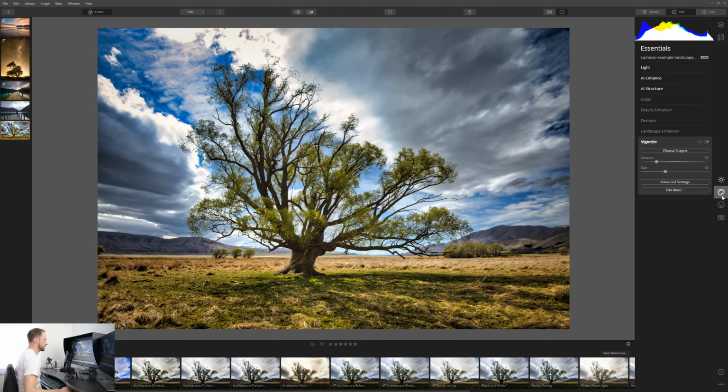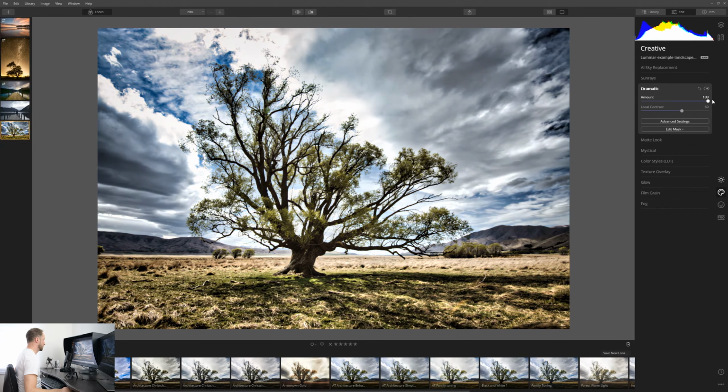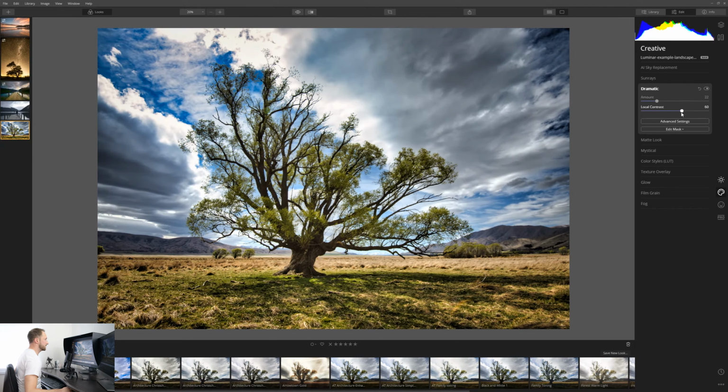And what else should we do? Let's go into the creative tab and see what we can do here. Dramatic. Let's see what dramatic does for us. Ooh, the drama. Let's do a little bit of that. Local contrast. Localized contrast. Yes, I want some localized contrast. You can see some detail in the clouds being brought out there.